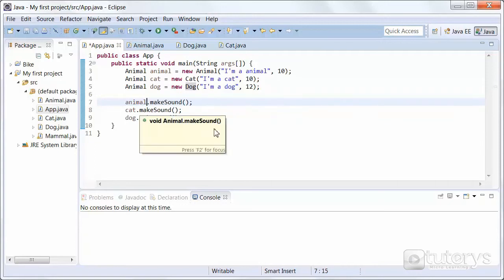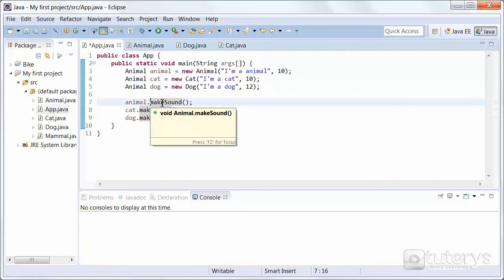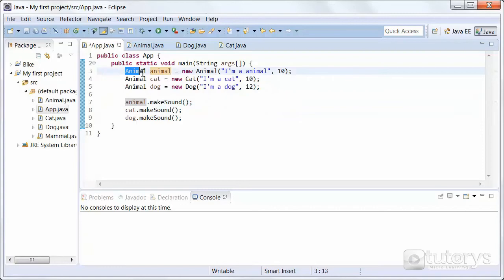So this is where it gets interesting, and this is where the concept of polymorphism comes into play. It should be noted that in the first call to makeSound here, animal.makeSound, the reference type is animal, and the object being referenced is animal. So we're calling the method makeSound on the object animal, which is of type animal, and the object being referenced is an animal, as I just said.